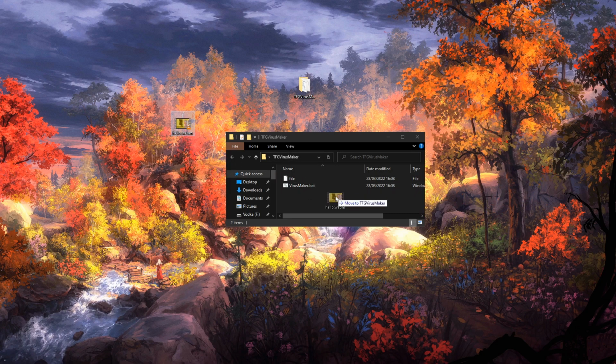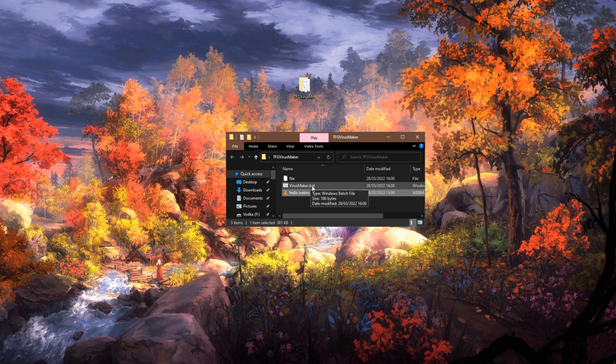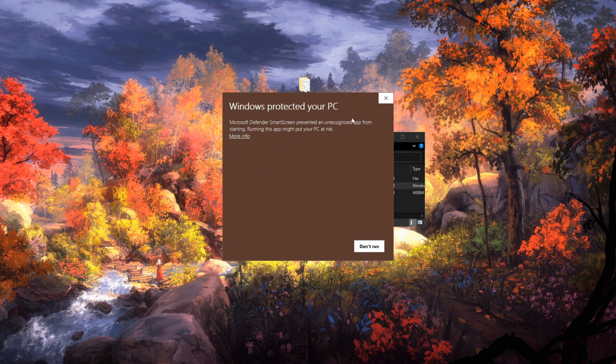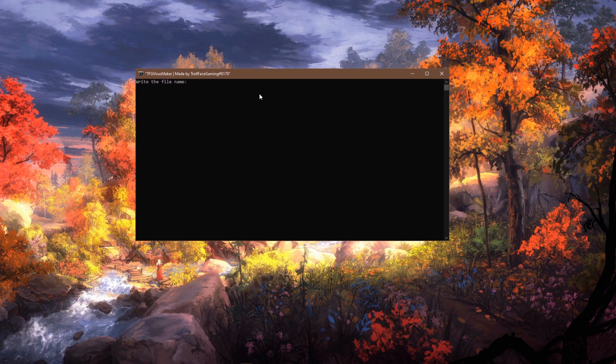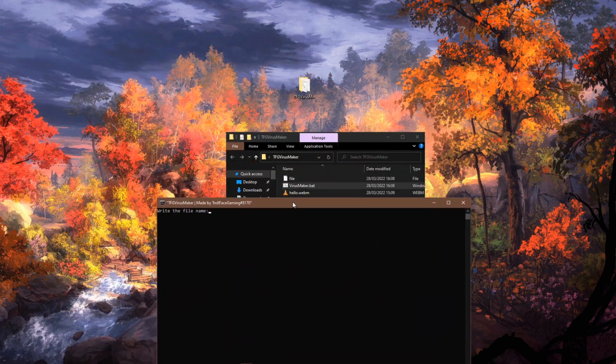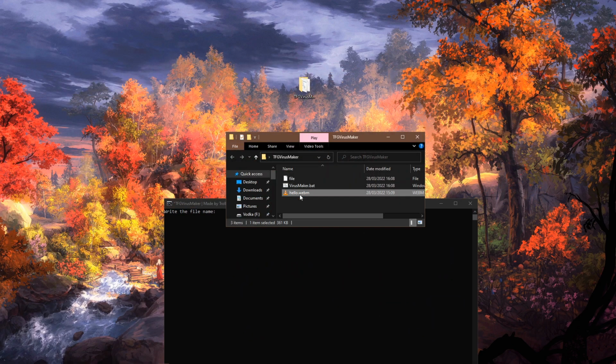So you move the file to the folder and run this bat file. Windows protect your PC, don't worry, run anyway. Alright, do what it says, write the file name, and let me emphasize this. Type the exact full name of your file. In my case, including the dot and the extension name.